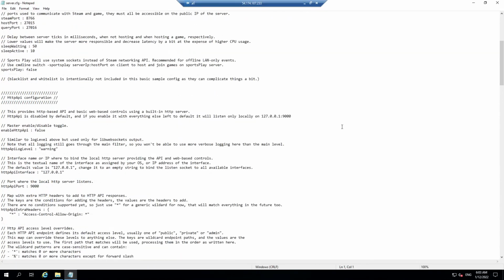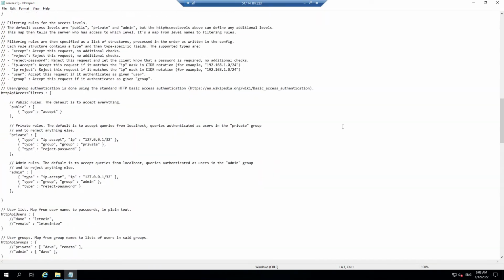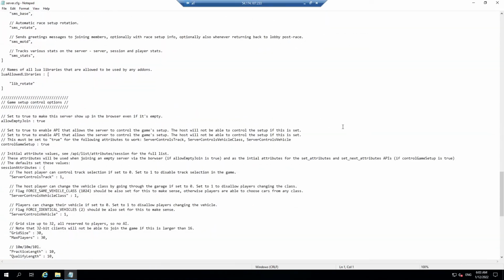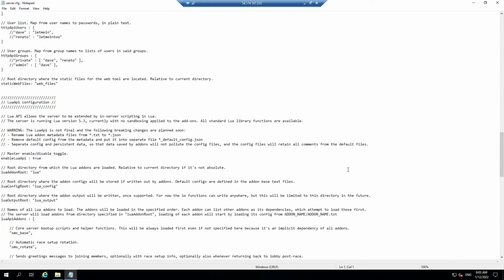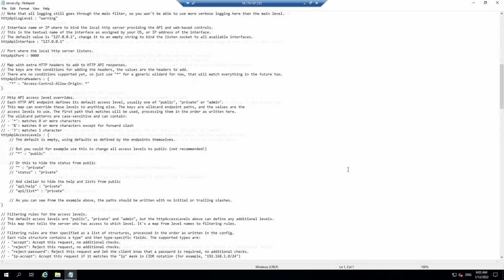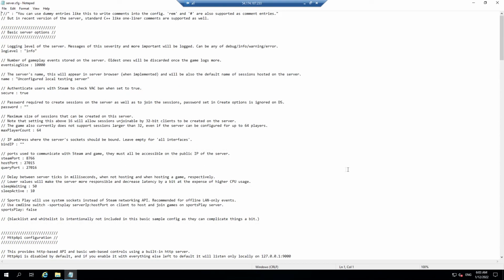Now, this all might seem a bit overwhelming, and it kind of is. But this is where a lot of our settings are for the server. There's a bit going on here, but the more you play with it, the more it makes sense. We're going to walk through it, and it's going to be all fine. Don't worry. If you see a couple of forward slashes, that means it's a comment, so none of this gets read when we run our server. You can use dummy entries like these to write comments into the file.